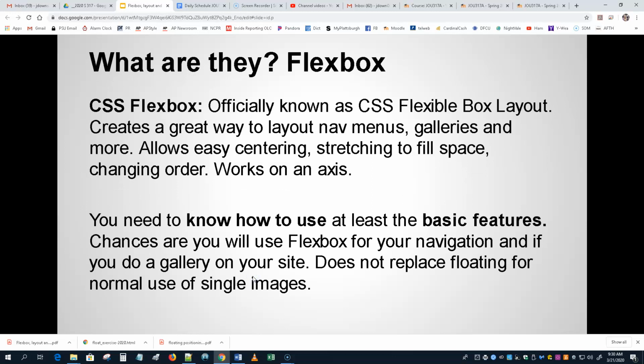Flexbox, officially known as CSS Flexbox, Flexible Box Layout. Great way to lay out navigation menus, galleries, more. Easy centering, it's so easy. Stretching to fill space, space in between. It works on an axis, which is a hard idea to get. And honestly, for the basic stuff we're doing, not that necessary really to understand that well. You need to know how to use at least the basic features.